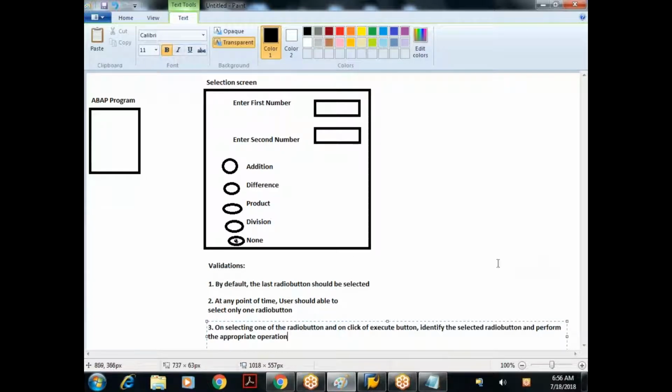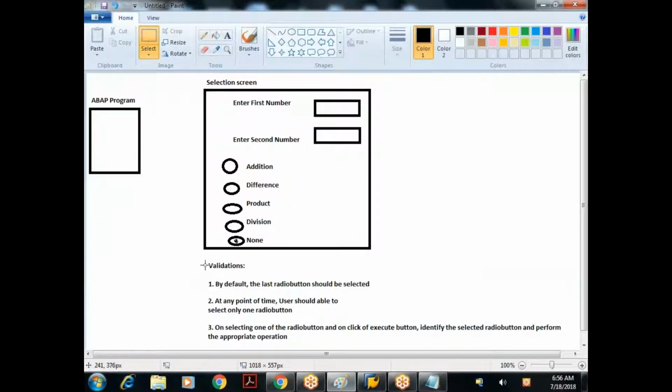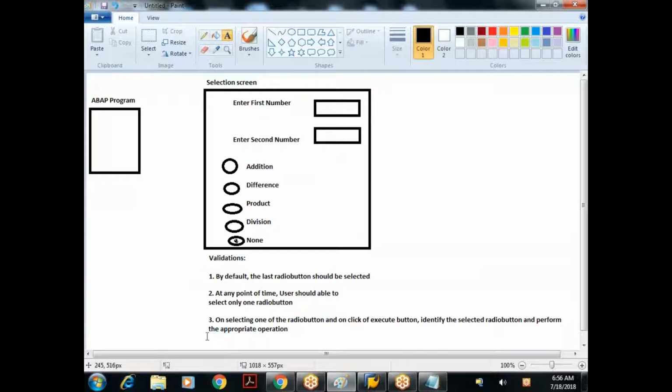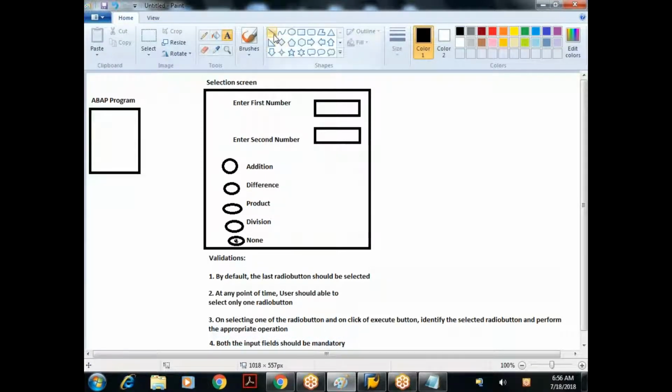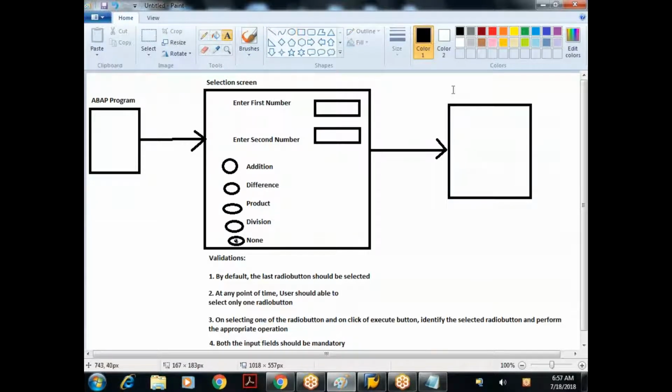If you want, we can take one more validation which you already know. Yesterday we have seen both the input fields should be mandatory, means compulsory. The user should enter some value in this. Understood? Then on executing the selection screen, I should display the result in the list processing screen.